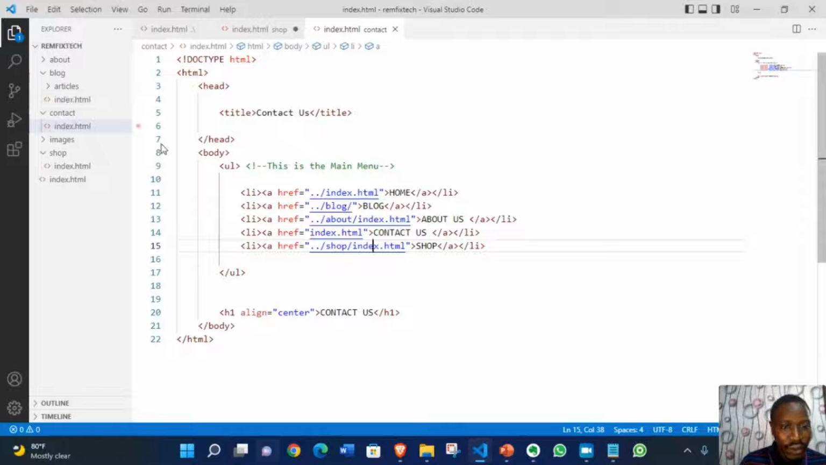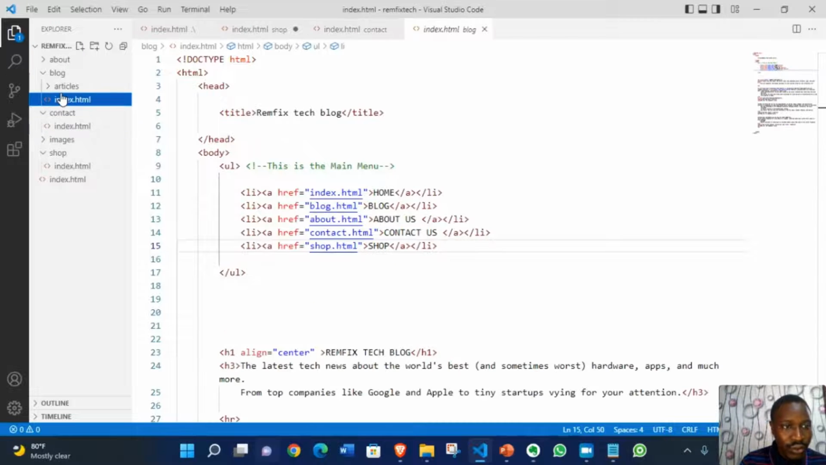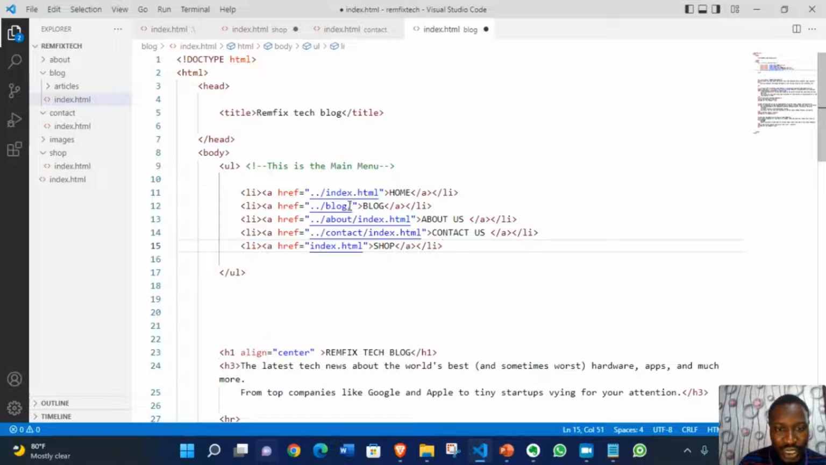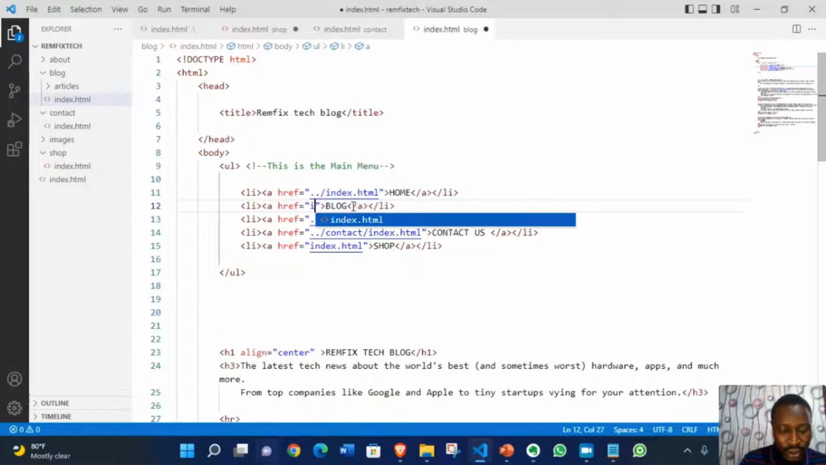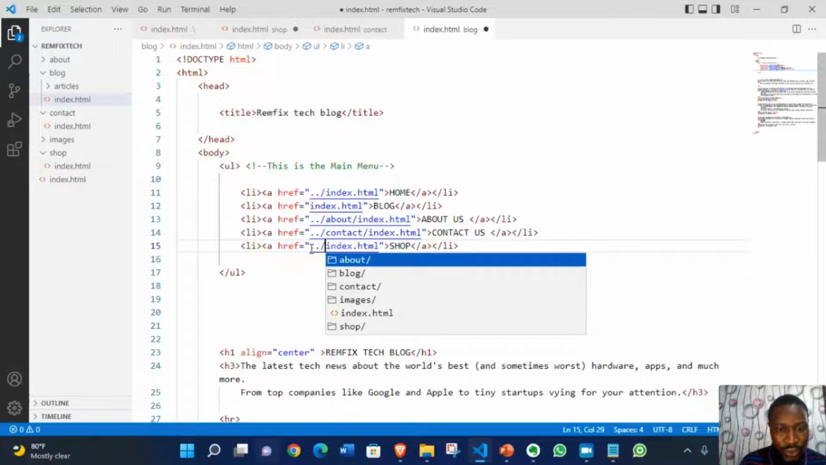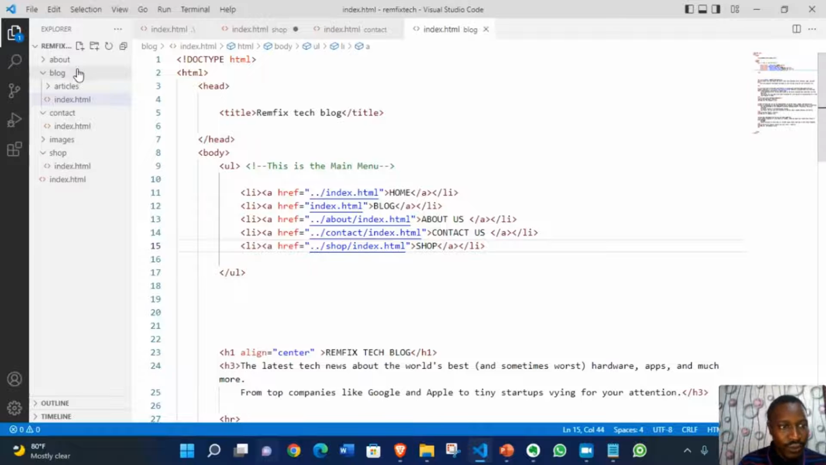So control save. So let me go to my blog. Under my blog I have my index for my blog. So change this also. So my blog will be the index now, from the example. Index.html, so the shop page will change to shop, then index. Control save. So come to my about us page.